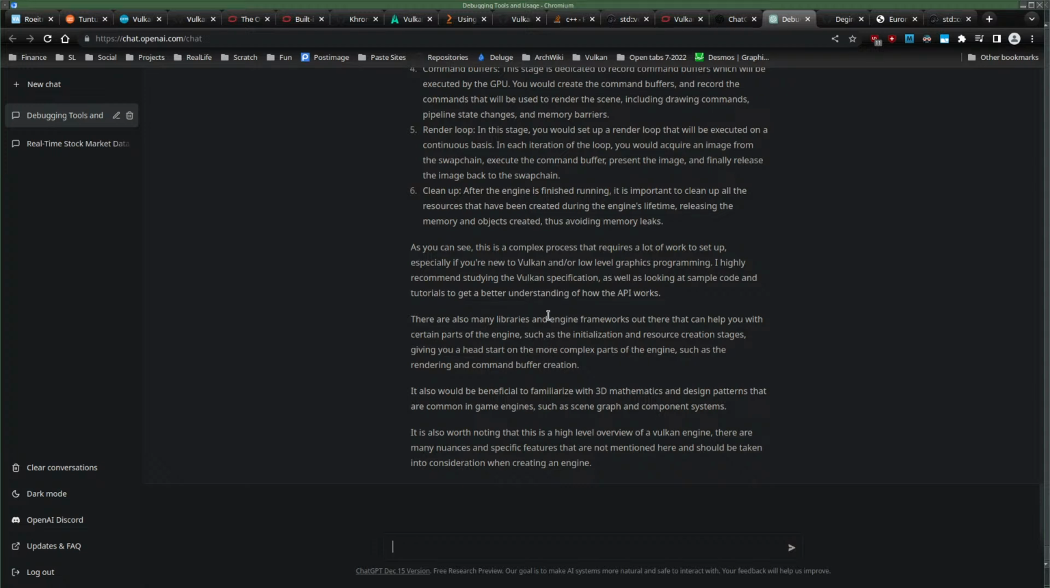There are also many libraries and engine frameworks out there that can help you with certain parts of the engine. But do not use the one of Carlo Wood, because it makes it even more complex to use. Oh no, it didn't say that. Well, this is also an answer to the question, what is a Vulkan engine? It gives you a head start on the more complex parts of the engine.